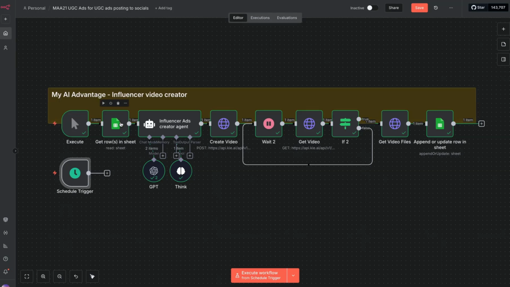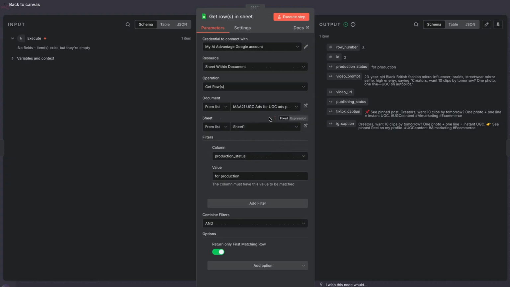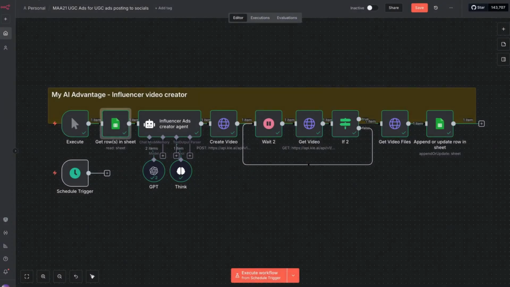The first thing it does is get the information on what video you would like it to create from Google Sheets. You can see within this node here, this is the sheet we'll take a look at in just a second, and it's pulled the information specifically about the video prompt so it knows what it's going to create. Let's take a look at that.